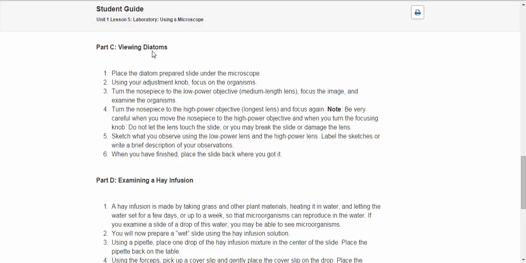So now let's go to part C, viewing diatoms. Now again, you have to start on the low power, focus, and then you can go to the high power and focus. Be careful not to scroll too much down into the actual slide, or else you can break the slide or damage the lens. And you're going to draw what you saw under the low and high power objective lens. Or again, if you can't draw it, you can write it. That'll be fine.